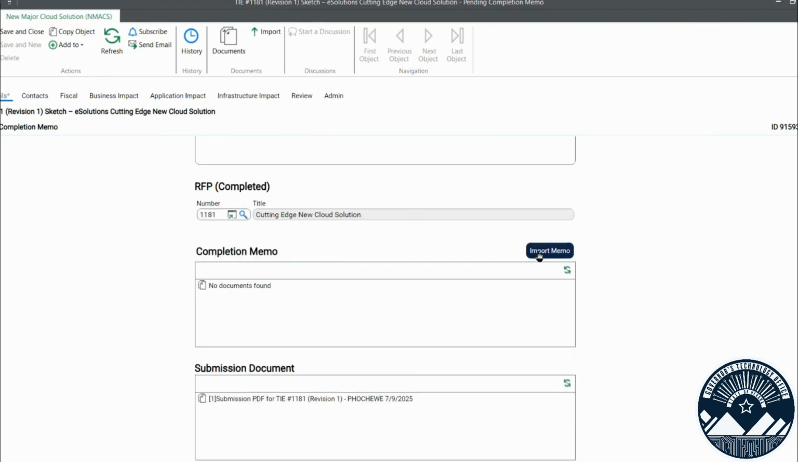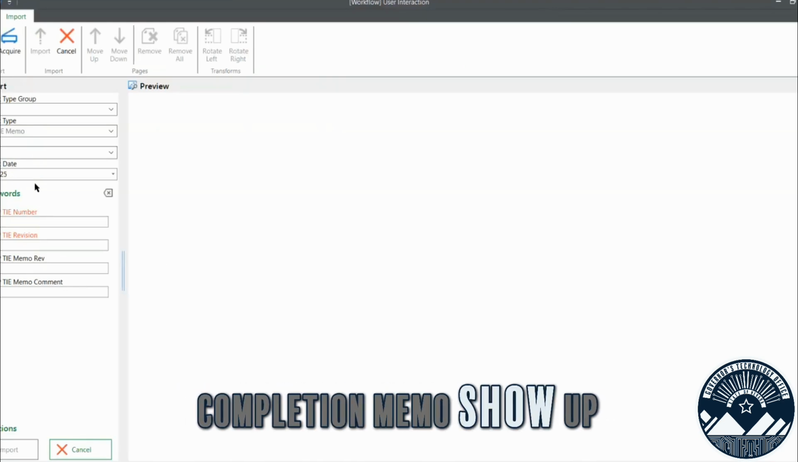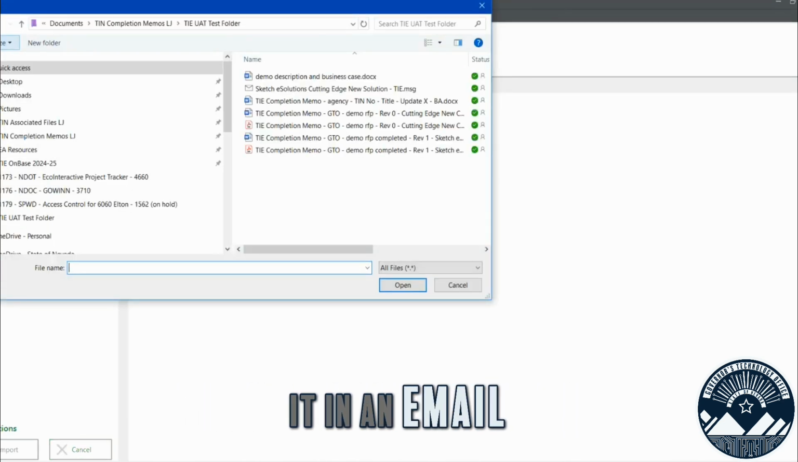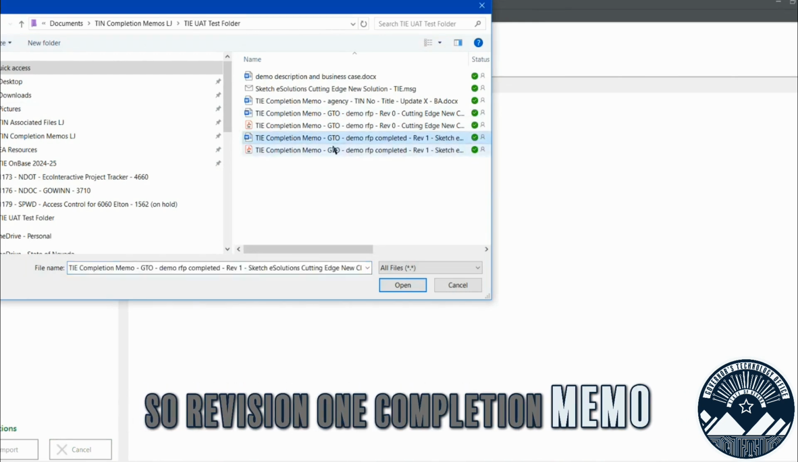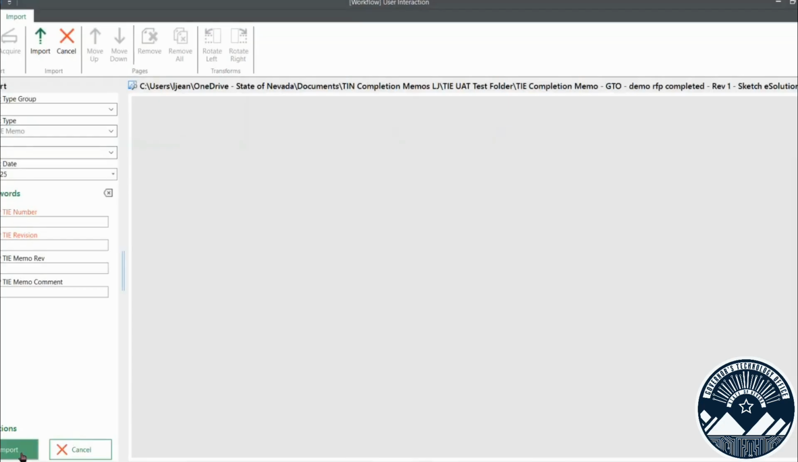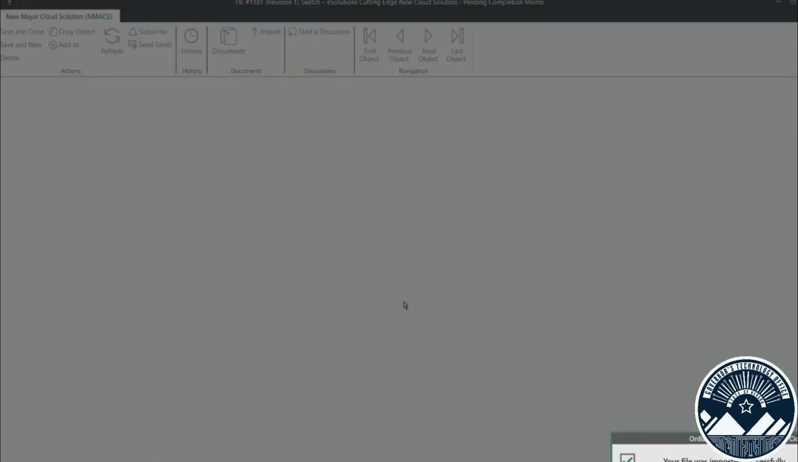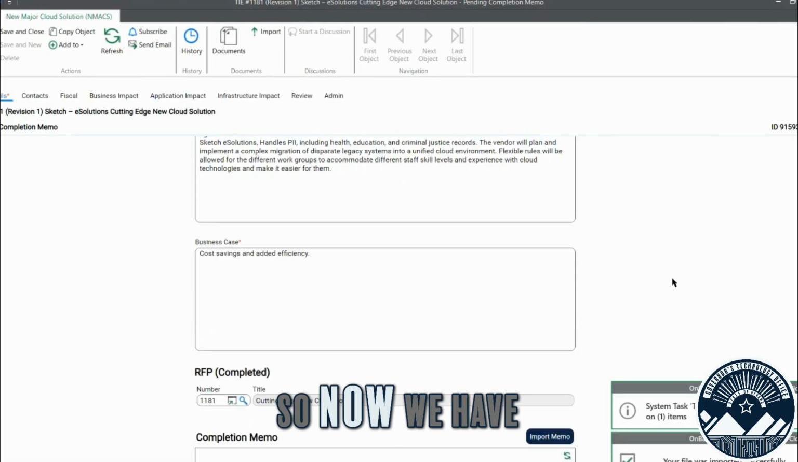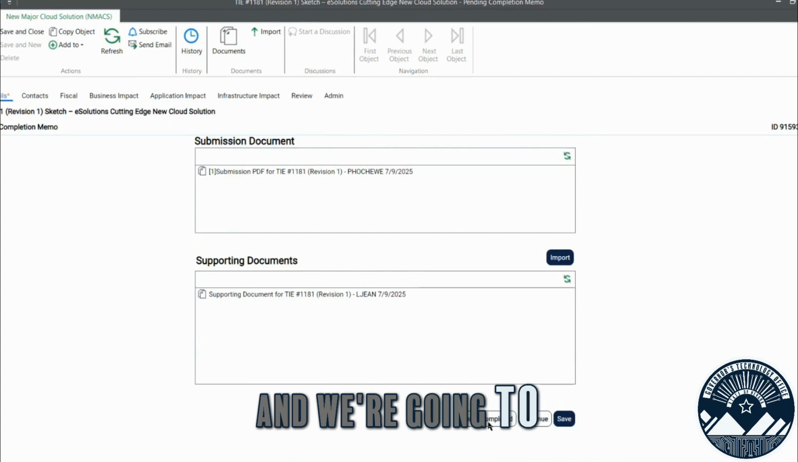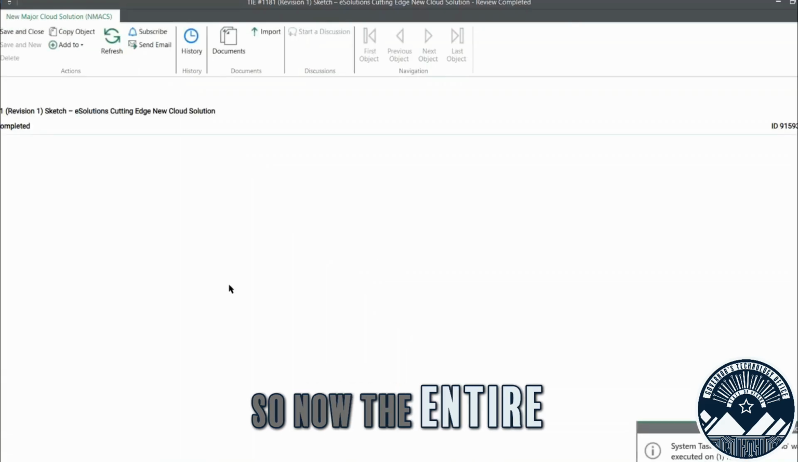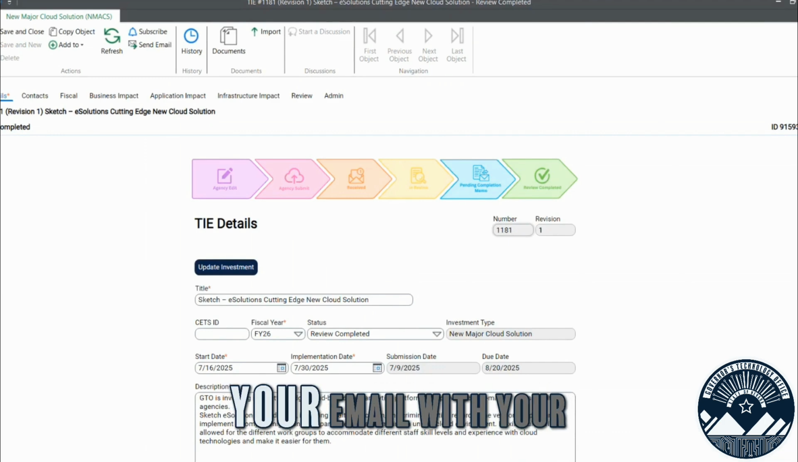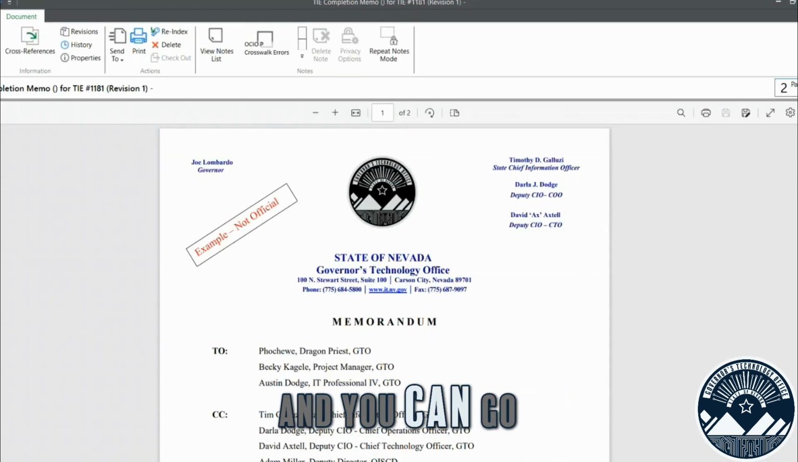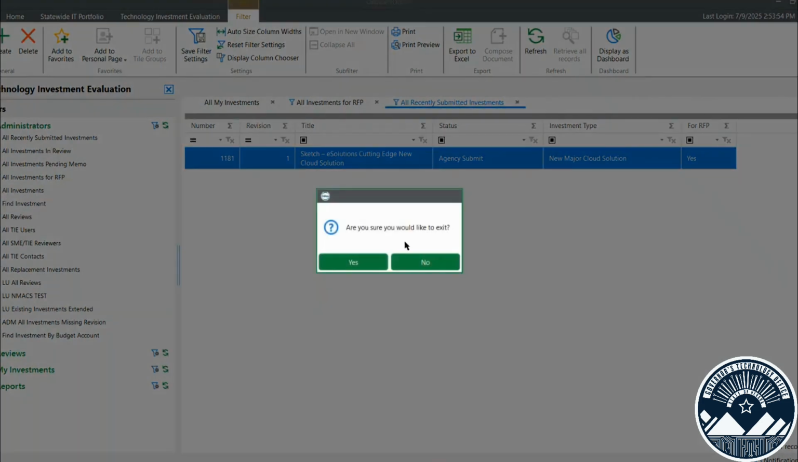But at first I'm going to upload the memo as the administrator. So now you're going to see your completion memo show up, but you'll also receive it in an email. So revision 1, completion memo. Whoops, we want this one. So now we have everything that we need, and we're going to memo complete. So now the entire review is completed. And you will receive your email with your completion memo, and you can go back in.